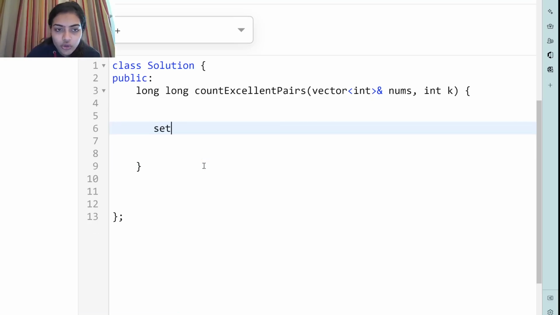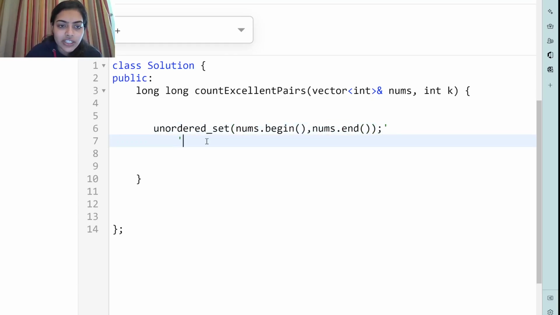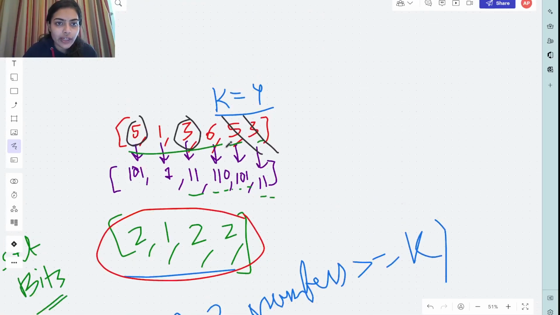So first of all, I can store all the numbers in a set so that we get only distinct numbers. As we discussed in the logic, we need only distinct such pairs, right? So I can take a set, and in this set I can just directly take my nums vector and put all the elements from the nums vector in this set. So because of this, our set consists of only unique elements. Let me take an example.